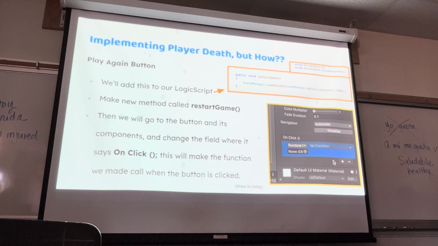Okay, moving on, we're going to actually assign this method to the button that we created, and it's really simple. We need, hold on, give me a second. Close the door.